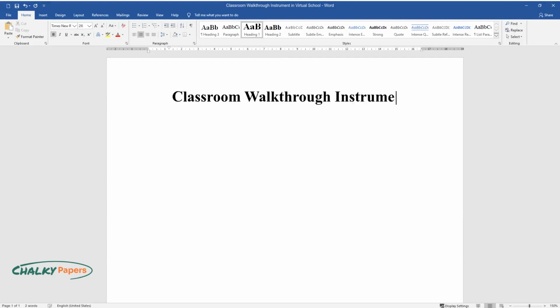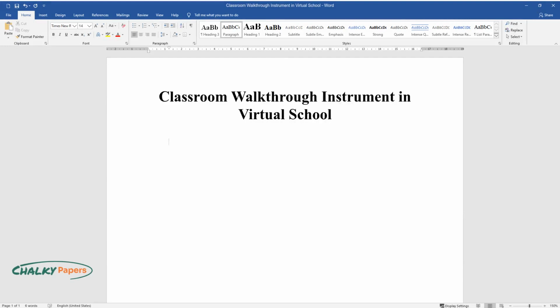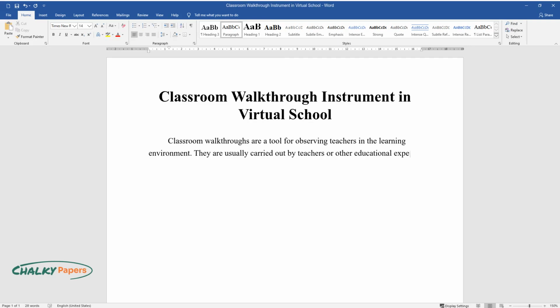Classroom walkthrough instrument in virtual school. Classroom walkthroughs are a tool for observing teachers in the learning environment. They are usually carried out by teachers or other educational experts. The point of classroom walkthroughs is to analyze teachers' performance and give them practical feedback on their methods.